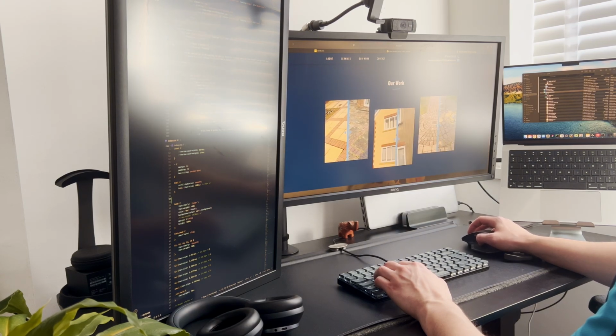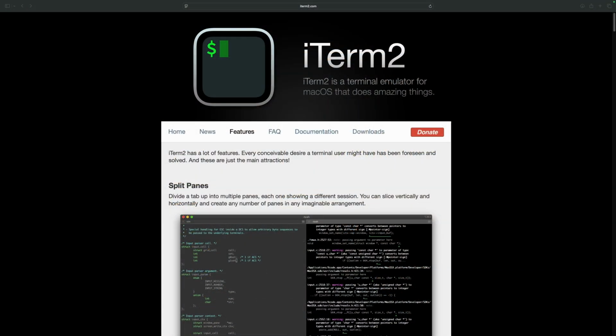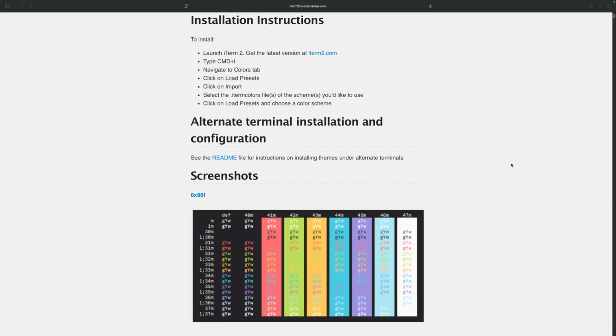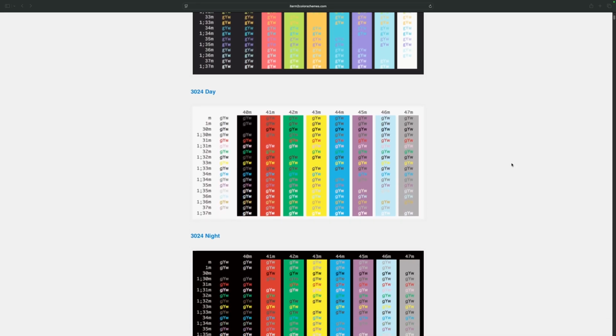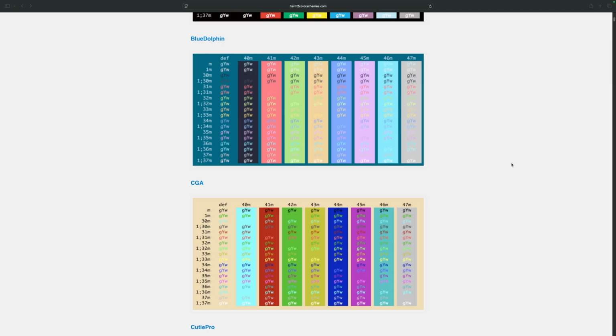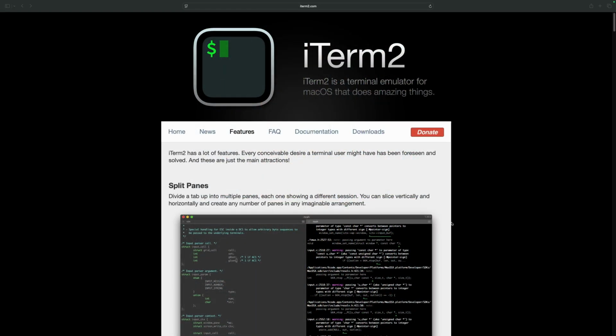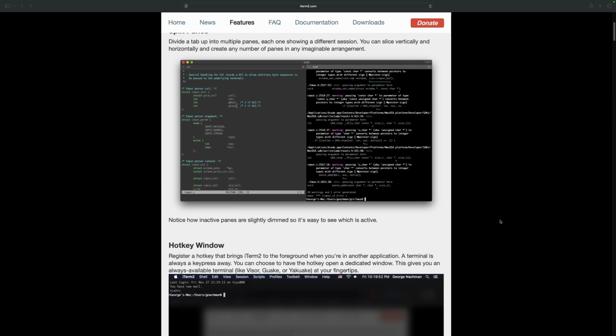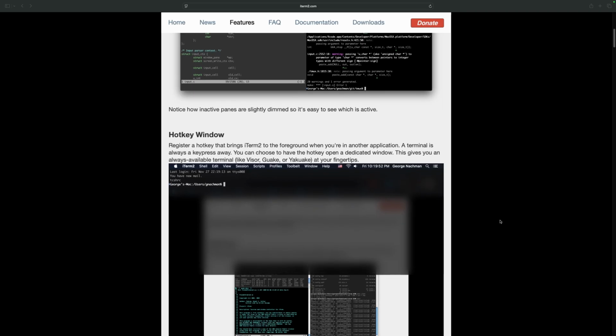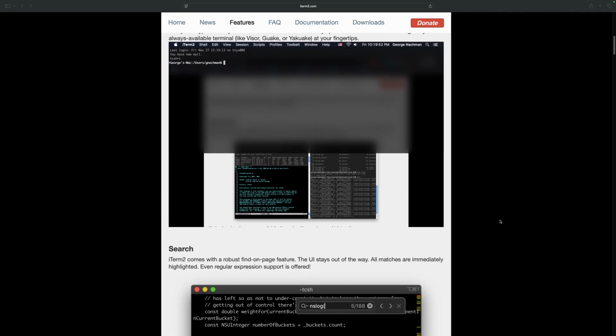So we'll start with the terminal. I like to replace the default terminal with iTerm 2. It gives you much more customizability. Again, I keep it pretty minimal, but you can completely change the theme if you like, and all the different colors. Some of the other useful features include split panes, which allows you to split your terminal vertically or horizontally, and allows you to be able to have multiple open but keep it in an organized single window.